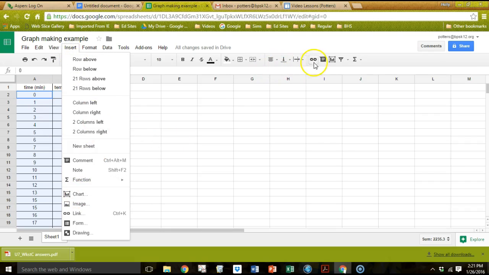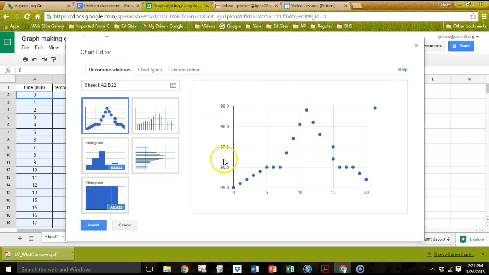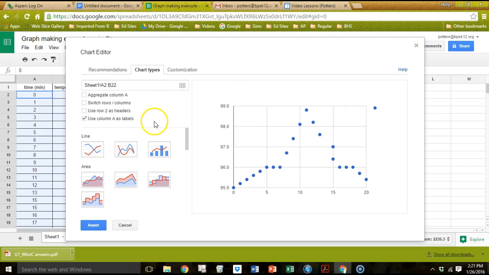Your other option is on the shortcut menu. You see the same chart icon over here, and that can get you to Insert Chart. Something's happening. There we go. Okay, so it gives you recommendations. I would rather you click on chart types and just make sure it's giving you the type of chart that you want.